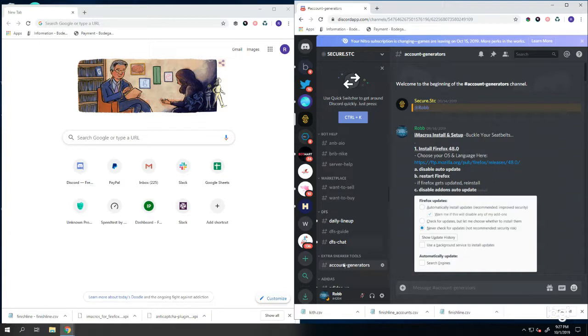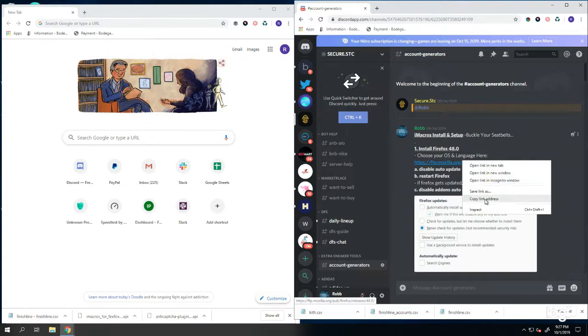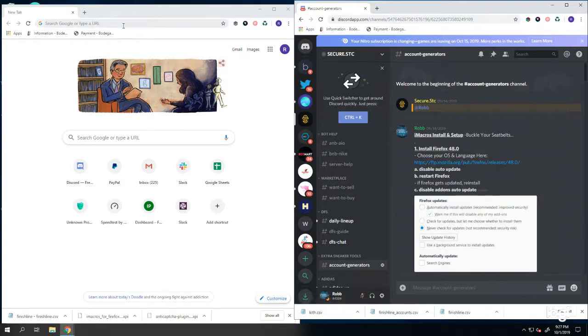So once you're a member, you can come in here, you go to account generators, and you'll see the first post here states iMacros install and setup. Buckle your seatbelts. Step 1, we want to install Firefox 48. This is an older version of Firefox. The reason we do this is because then it allows us to, one, use iMacros properly and then do unlimited number of tasks with iMacros.